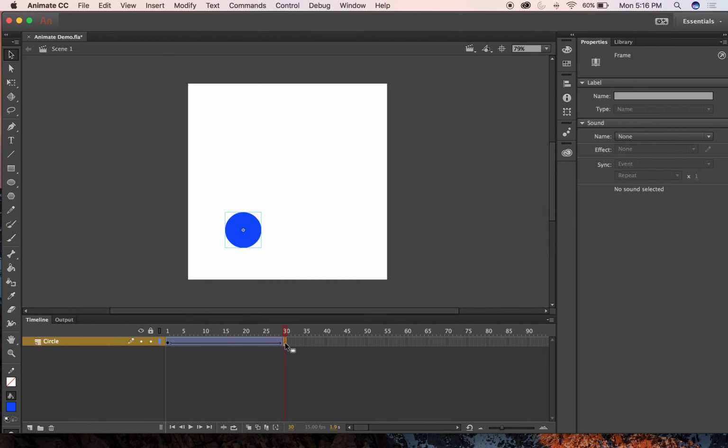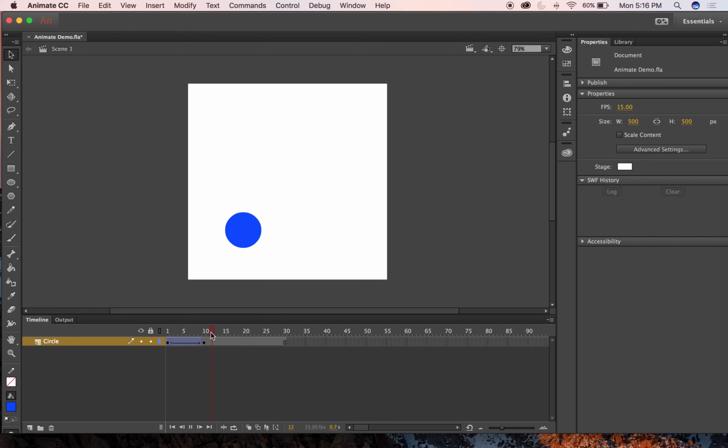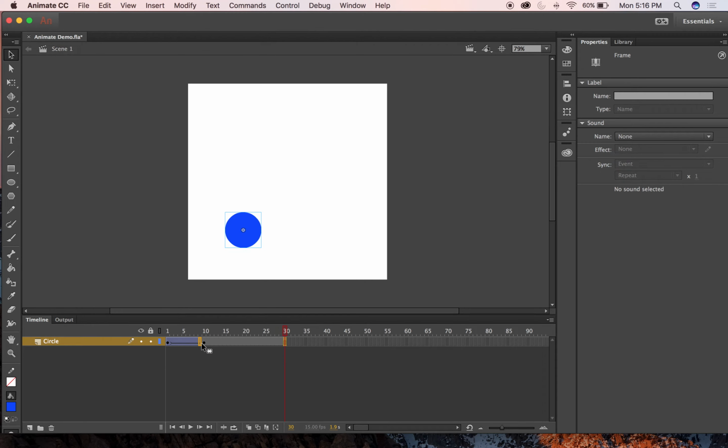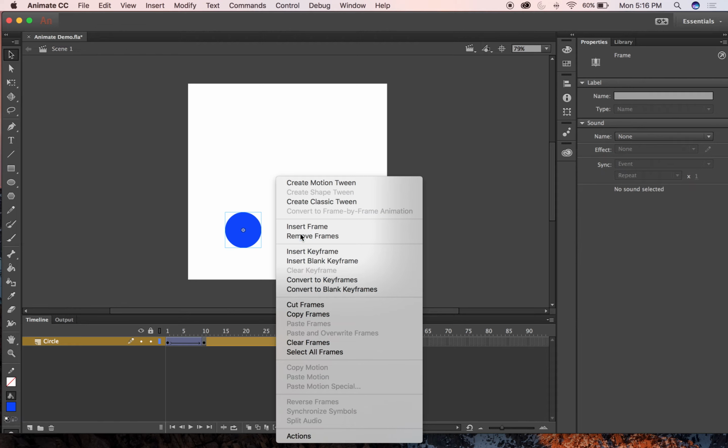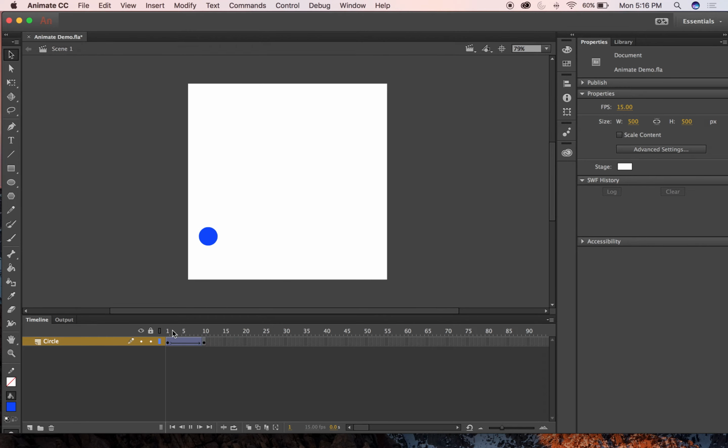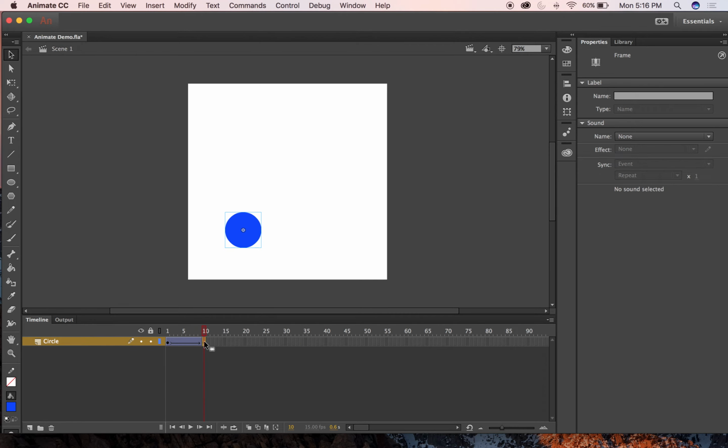Well, if we reduce the amount of frames between frame 1 and frame 2, then you can really speed it up. So let me just reduce the amount here. We've got to shift click and remove them. So it's a little bit faster. I probably want it a lot faster eventually, but that's kind of the idea.